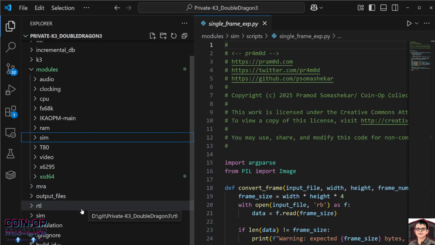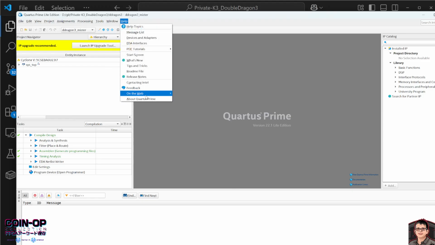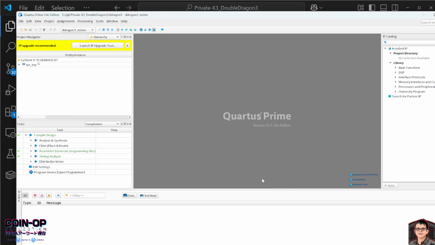Now let's talk about what tooling you need to build the code. For that, I have Quartus Prime. The version that I use is 22.1. That's normally the version I use. I don't think you're necessarily tied to this version. I think you can use a newer version if one exists, but I usually use version 21.1.